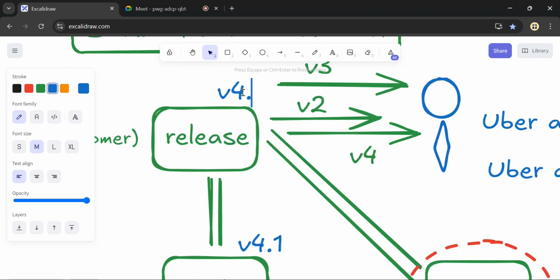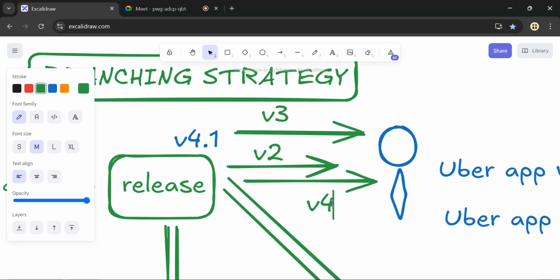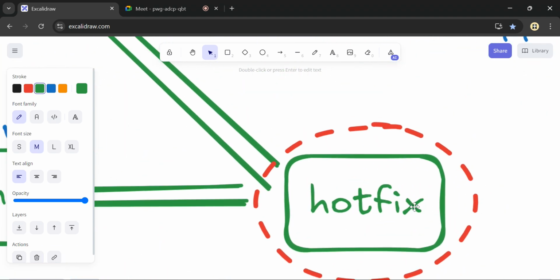The changes have been fixed. It will be released from the release branch. Again, the version number 4.1 will be released to the customer. And let's say that version is working fine. Then this hotfix branch will get deleted. So this is just a temporary branch that will be created just to fix the bugs.